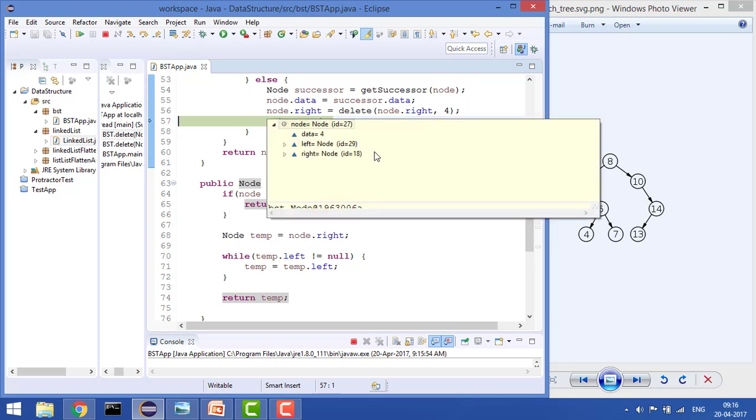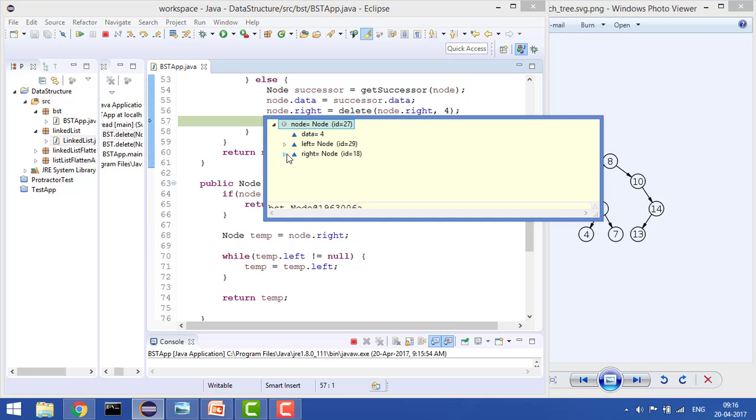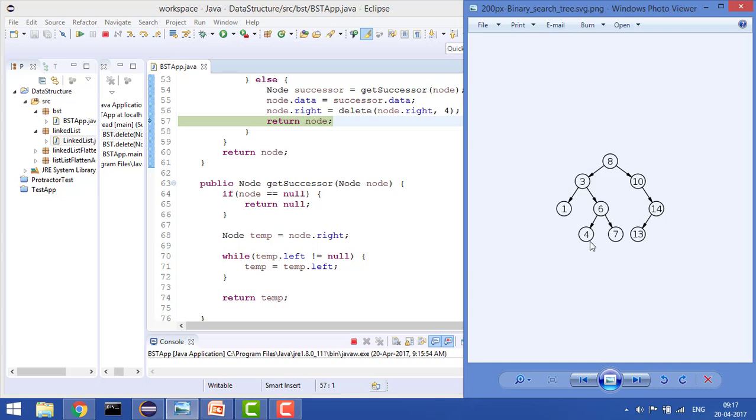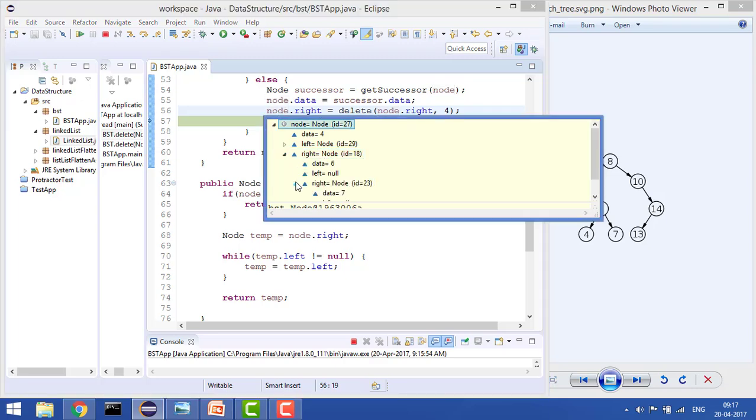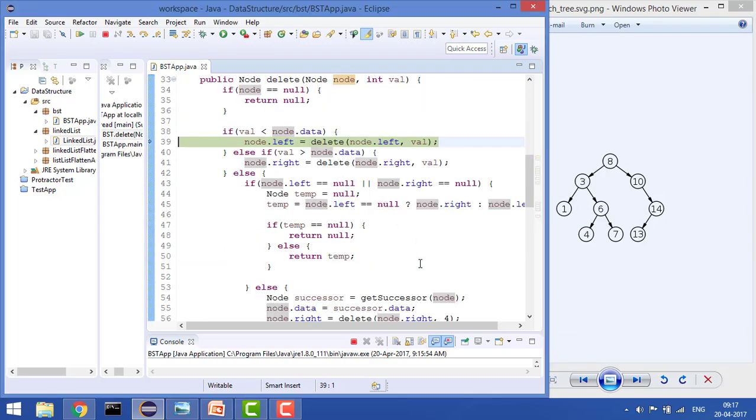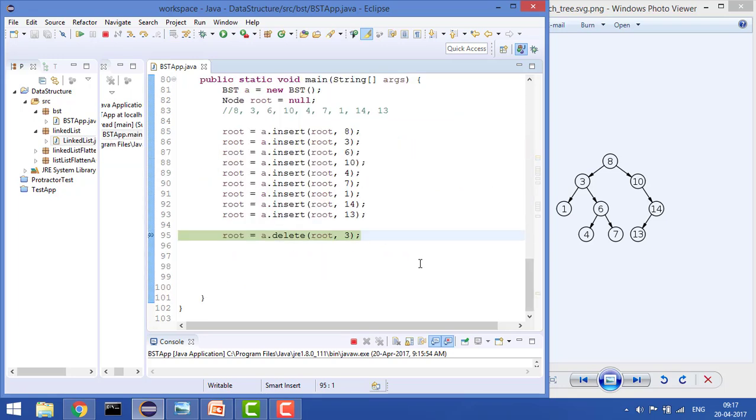Okay, so now if you see, what was the node was 3, because this is basically the 3 node which we have deleted, and the left is 1, right, and the right is 6. If you see, the left of 6 has become null, right, which is the case because now 4 is deleted and it has only the right node. So if you see this, only the right node is here and it will simply return. If you check that, then we have successfully deleted the 3 value.